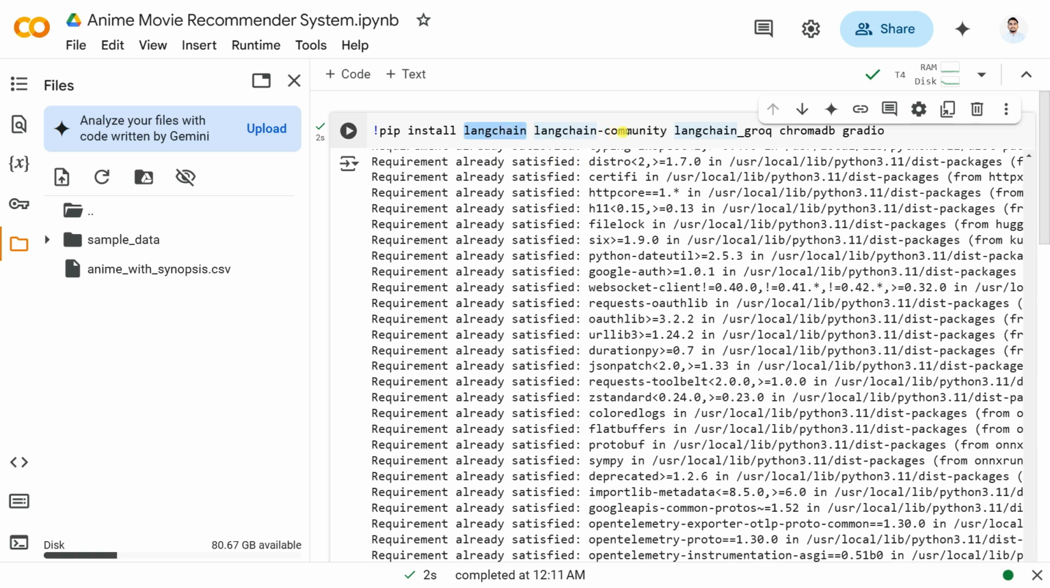Then you have LangChain Community as well as LangChain Groq, because we're going to use the free and open source model from Groq Cloud, so that's why LangChain Groq is helpful. Using this one, we can access the API key from the Groq Cloud workspace. Then ChromaDB is a vector store database. You can use FAISS as well. Then you have Gradio. Gradio is a library using which you can create a cool interface without writing any HTML or CSS code.